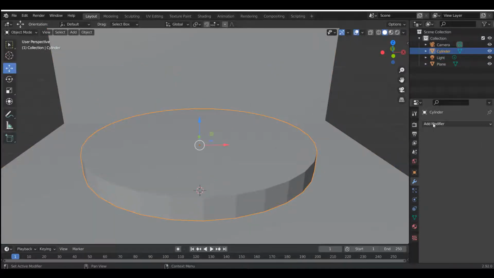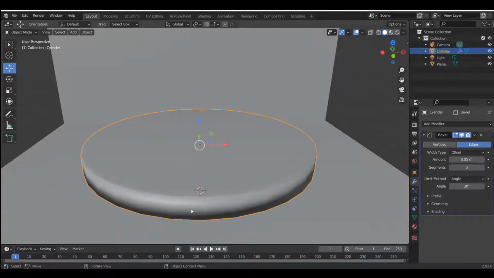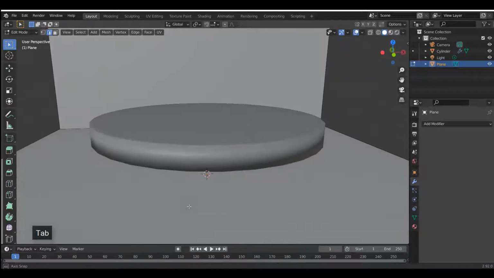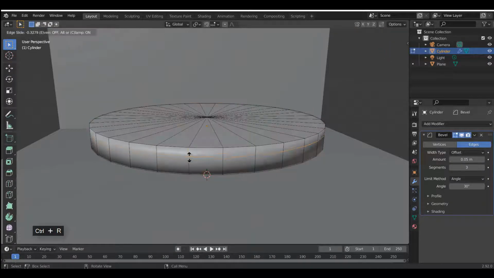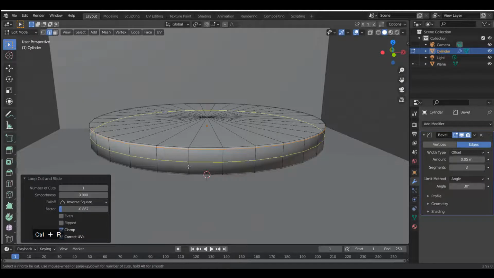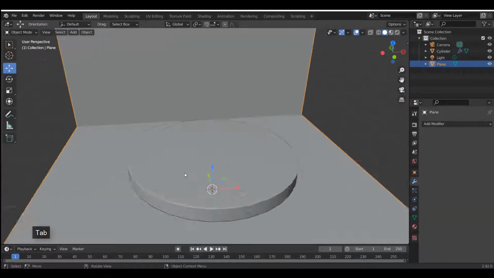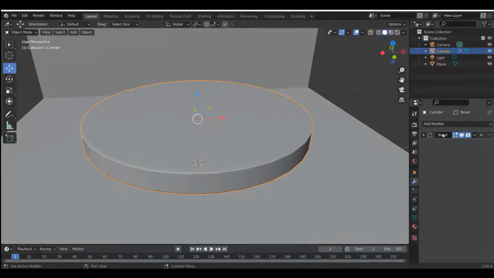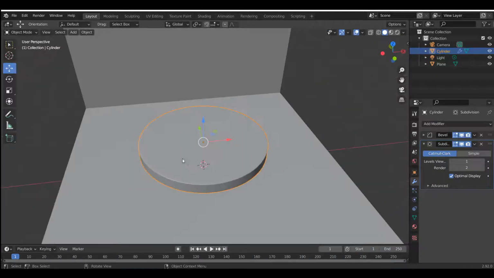Okay, now we'll add the bevel modifier. So bevel, and we'll select 0.05 and 3 segments. Let's see it with shade smooth. Here also we need to add geometry. So select the cylinder and press Ctrl R and we'll add one here and one here. So now it looks good. Now let's add one more modifier, shade smooth and subdivision surface. So it is nice, fine.